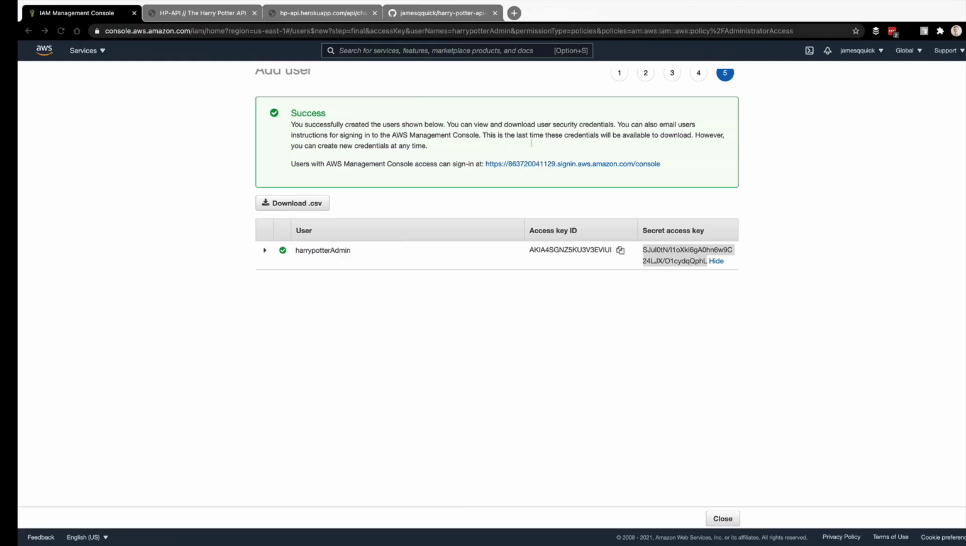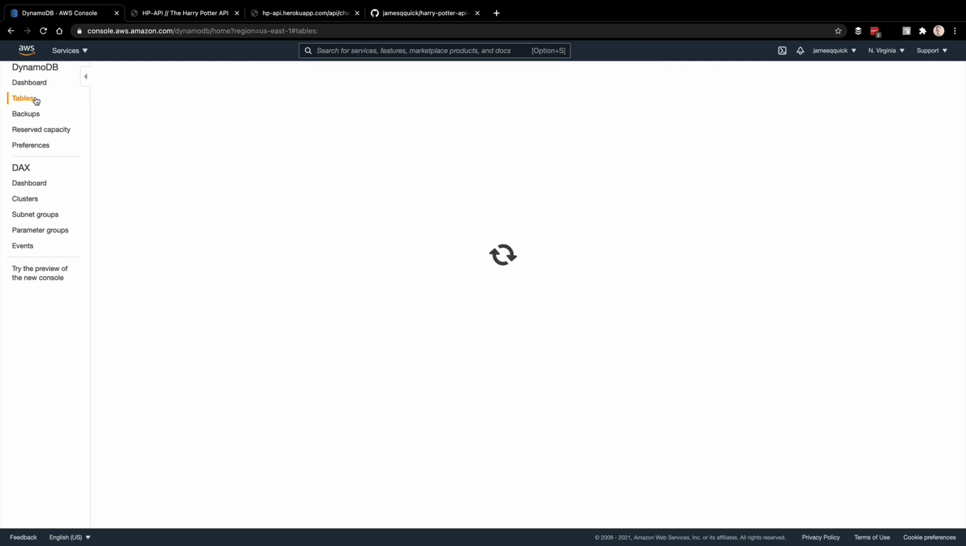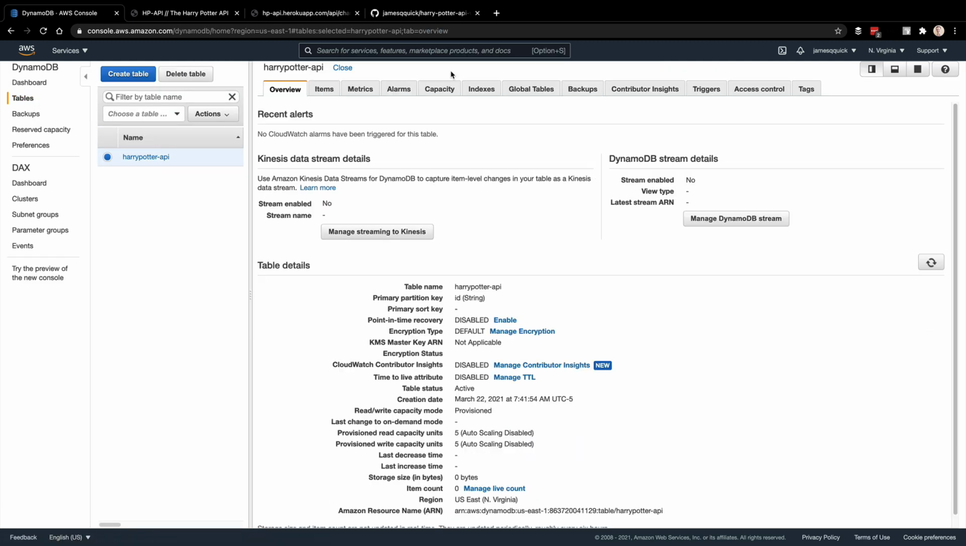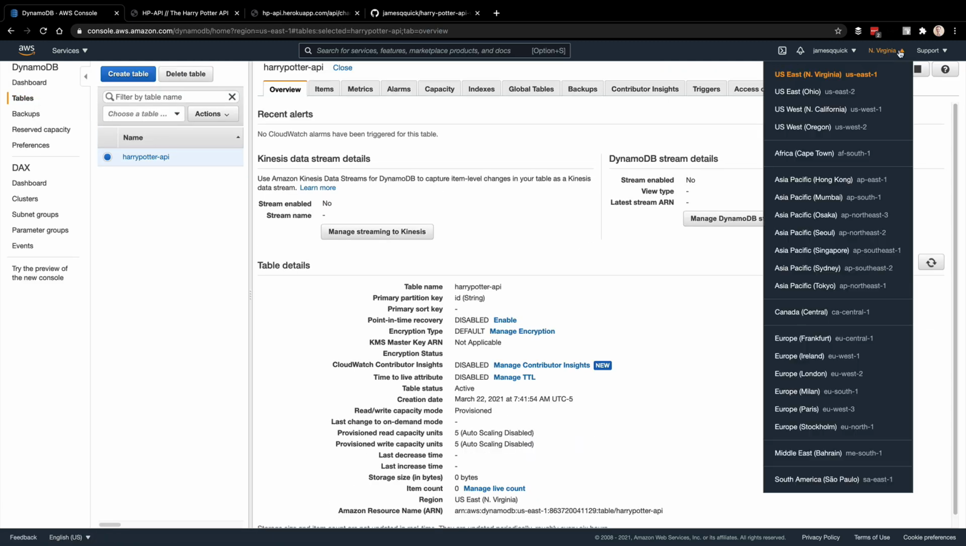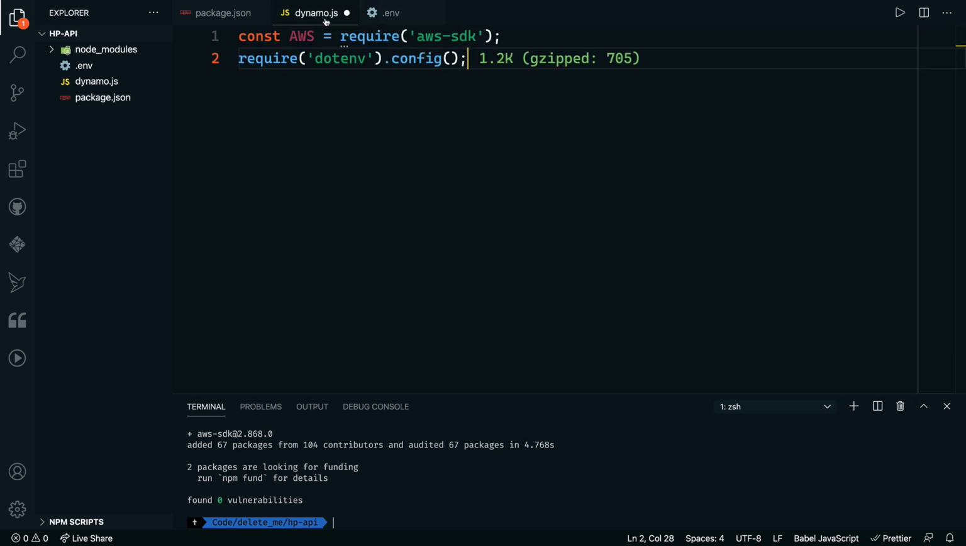Now you would need to double check inside of your table. Let's go back to that for a second. Let's search Dynamo in here. If you click into tables and go into your table, to make sure, you'll see in the upper right, you'll see this drop down, and you can see US East 1 is mine there. All right, so those are the credentials that we need there.